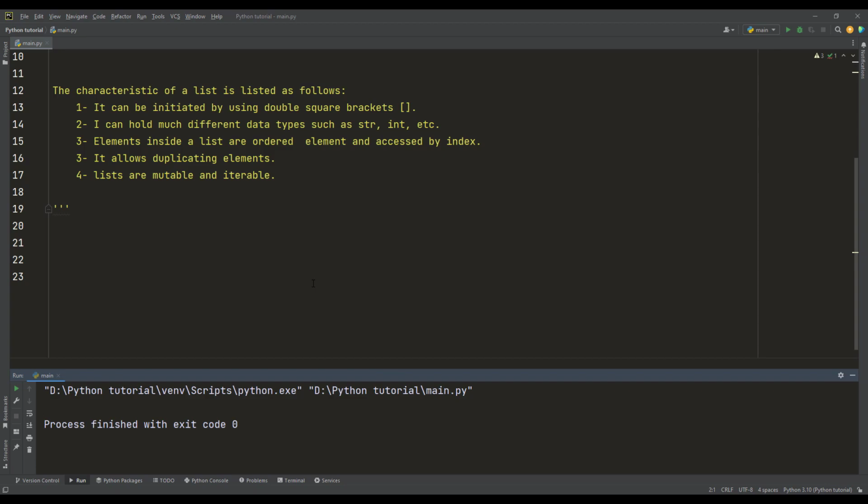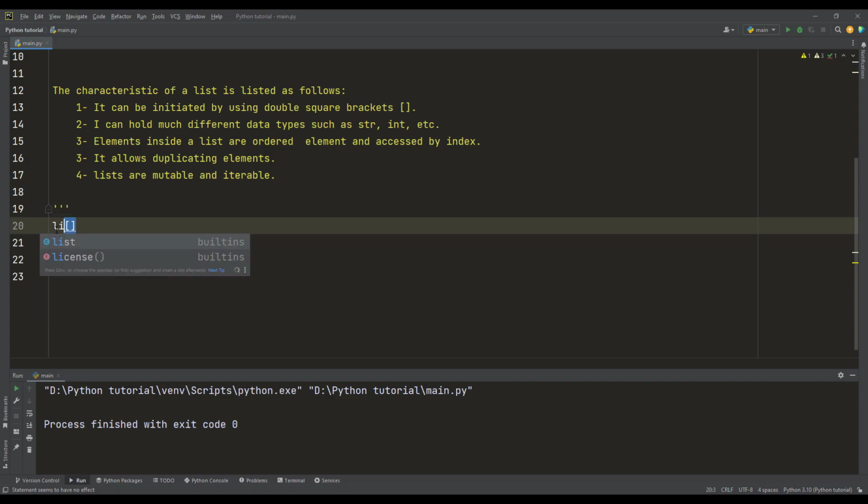There are different characteristics that can distinguish this list. The first thing, it can be initiated using square brackets like this. I can do it like this, and by this way I can initiate a list, okay? This is a list, okay? This is an empty list.